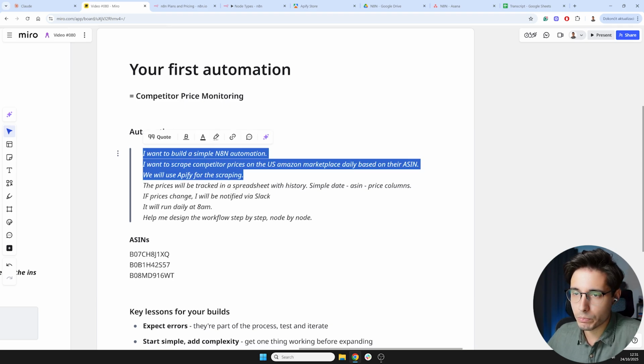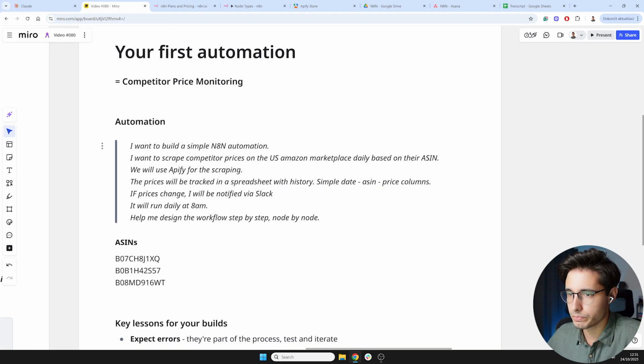Here we have the prompt that we will use with Claude to essentially explain what we are trying to do. You know, I want to scrape competitor prices daily based on their ASIN. We will use Apify, which is a website scraper. And the prices will be tracked in a spreadsheet with history, simple date, ASIN, price columns. If prices change, I want to be notified via Slack.